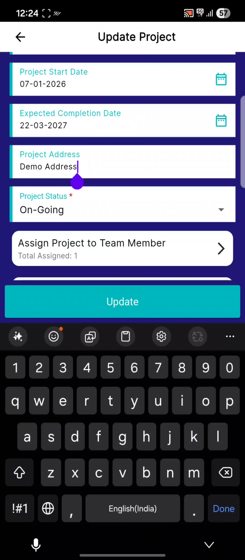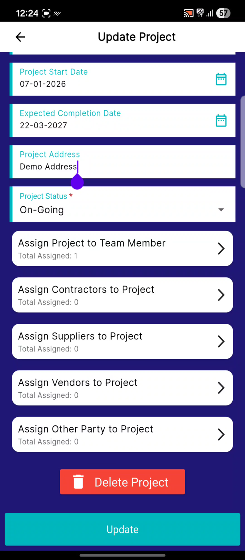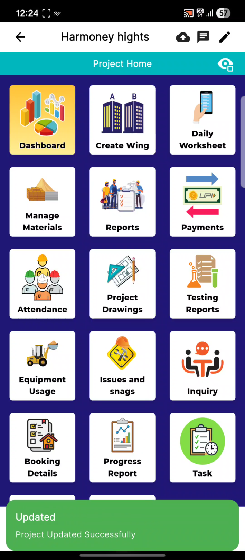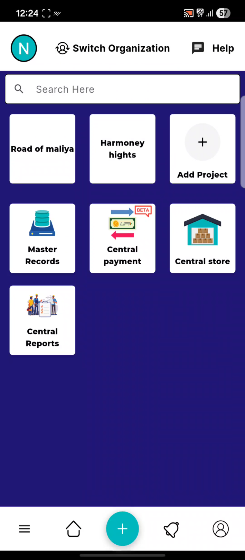You have to add the project address, so it will reflect in other places. If you have already added the contractors or the suppliers into the master, you can directly select them from here. Otherwise, right now I just have to update the project's details and click on Update. So this is how you set up all the projects that are currently ongoing in your scenario.